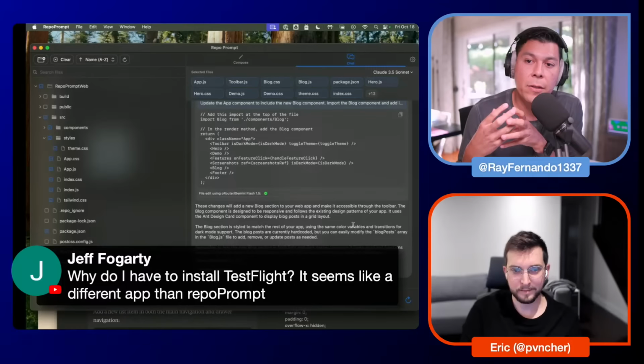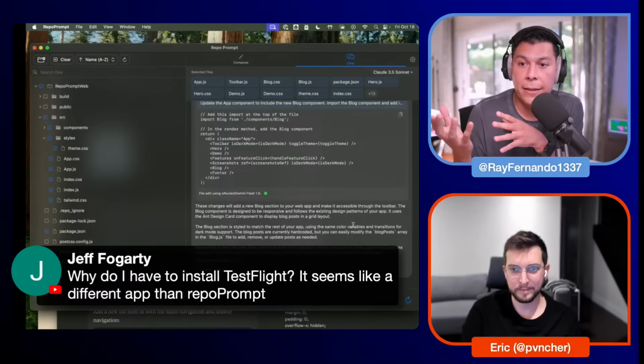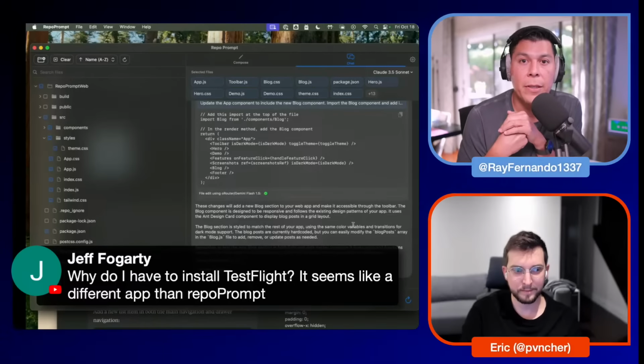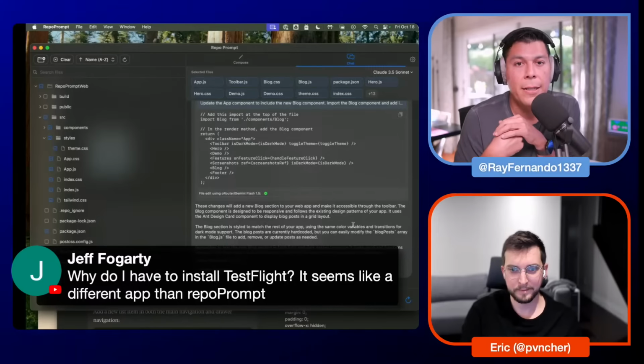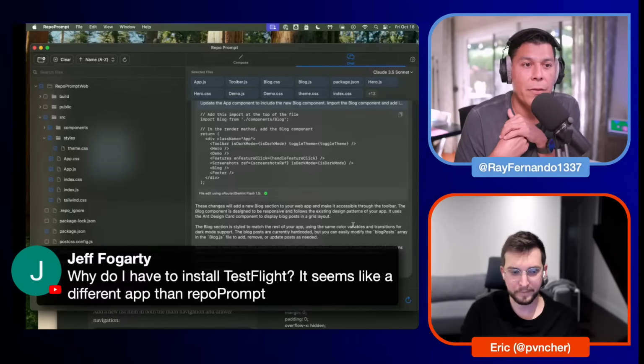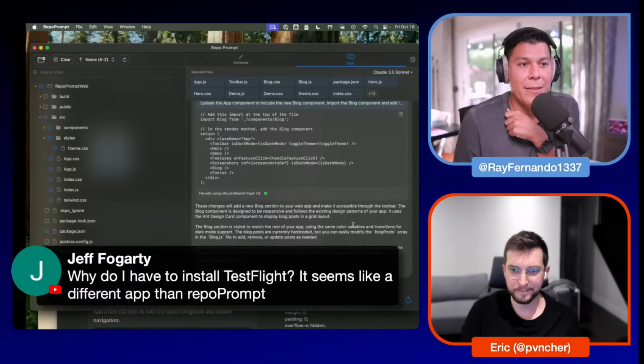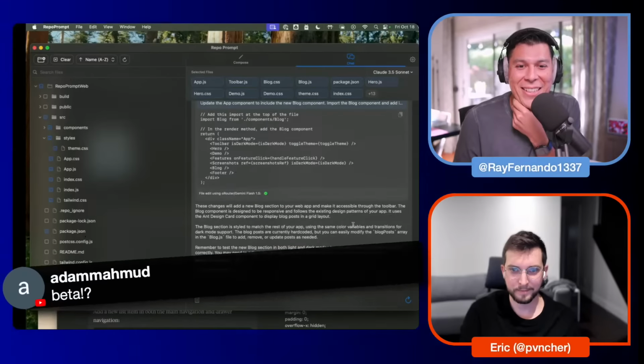Once you have that app installed, then there'll be an invite link, I think, that would be sent so that you can download the app. So that way it's available for you. And then when he pushes updates, you'll get those as well. So just a heads up on that for those who are doing some of the beta testing. So yes, this is currently in beta, Adam.